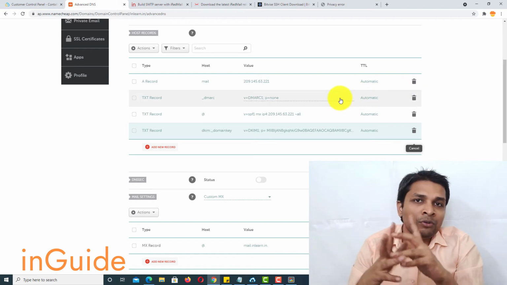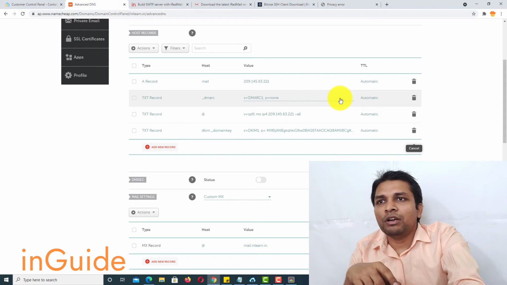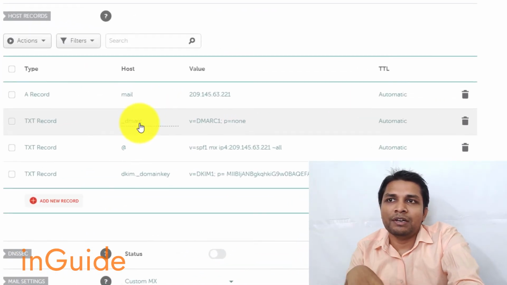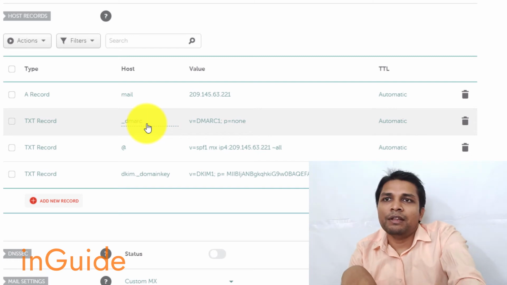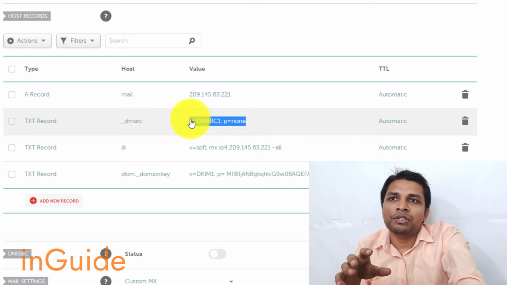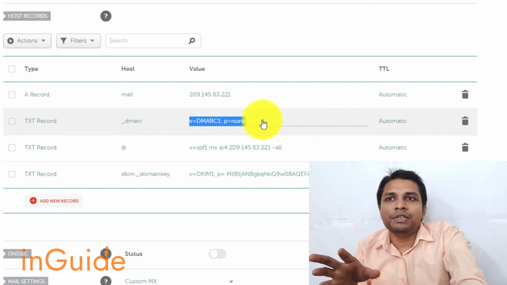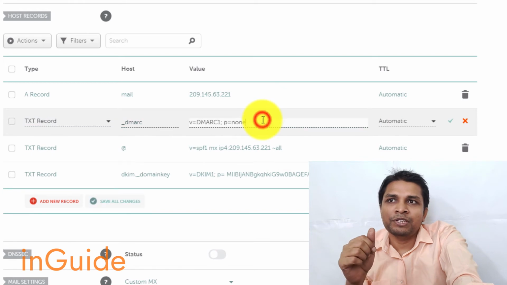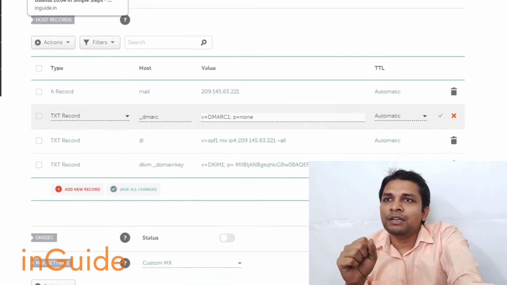You have to add one more record, that is the DMARC record. For that all you need to do is enter this in host, underscore DMARC, and then in value type this value. So you can see, I hope this value is visible to you, and that DNS part is done.